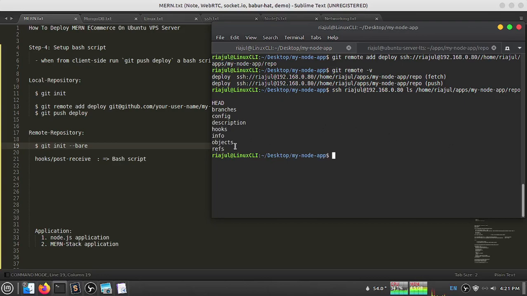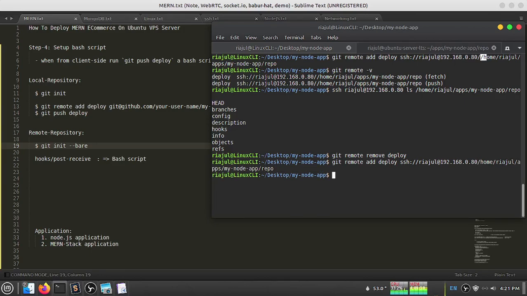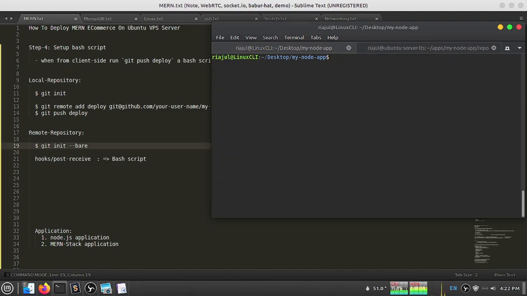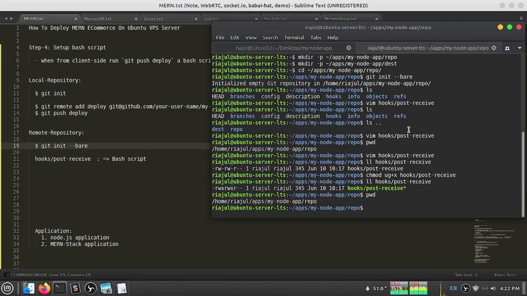I can see my route is correct, but I have to remove the / from my repository. So I have to git remote remove deploy, and then add it again, but this time without the /. Okay, my remote repository is set. Now if I push anything, it will trigger my bash script.